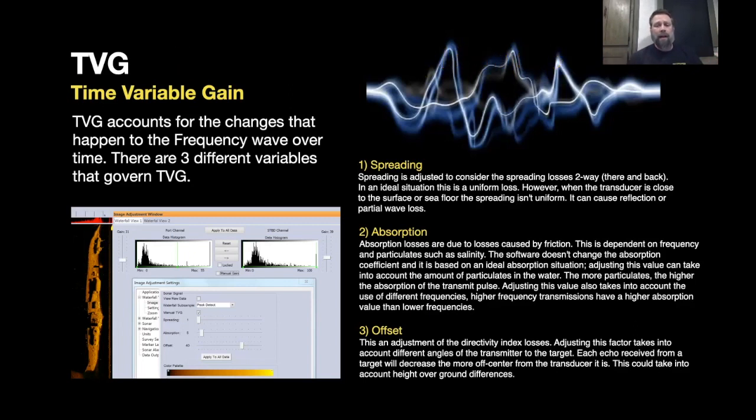One is spreading. Spreading is as the wave is exiting the towfish, it begins to spread out. And if you are close to the surface, that wave doesn't have the ability to spread out because the top of the wave hits the top of the water, and that piece of the wave goes away. And so we get a very minimal spread because the rest of the wave is above the waterline.